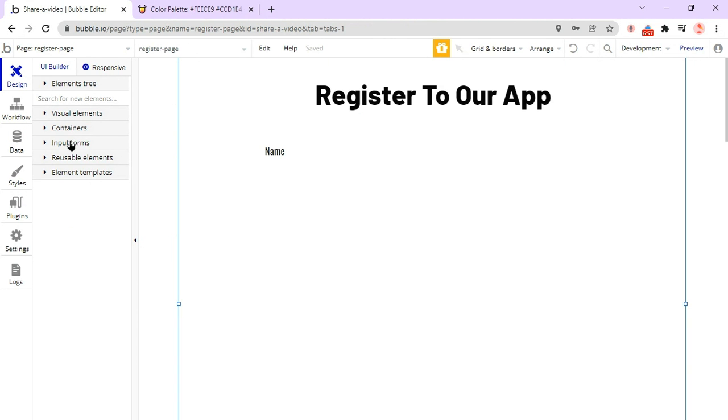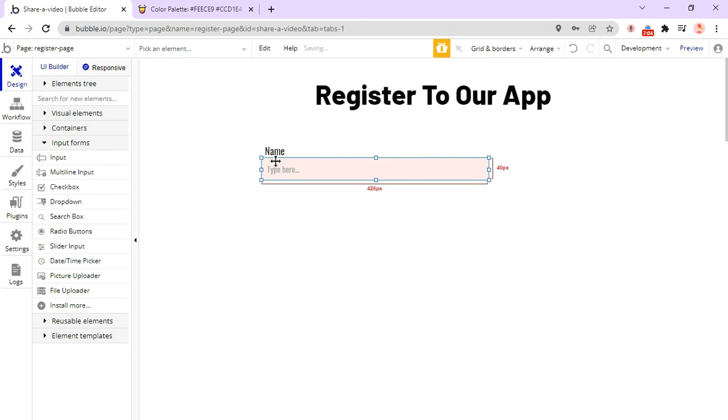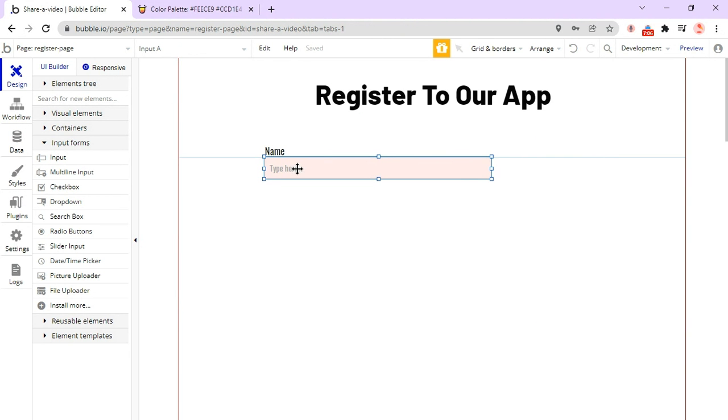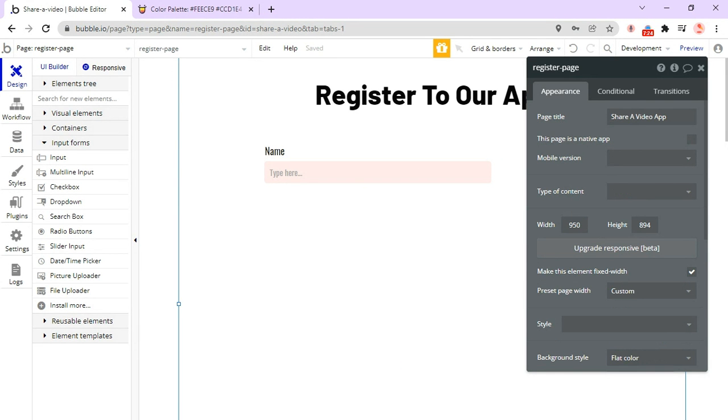So the name, and then go to the input forms, click the input where users can fill out. So this is like a field where they can fill out and they can type their name there.